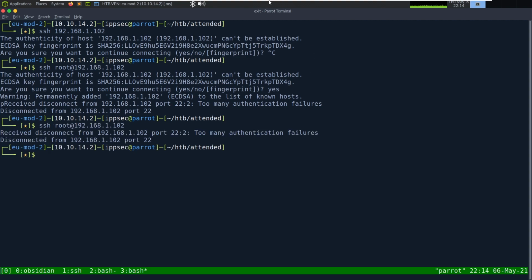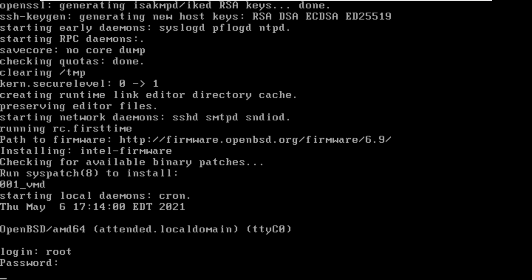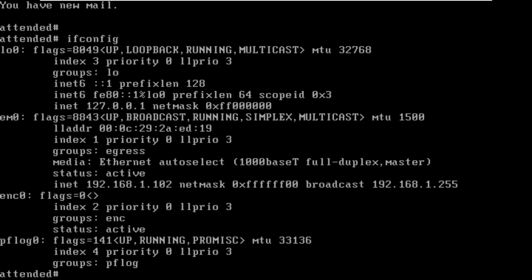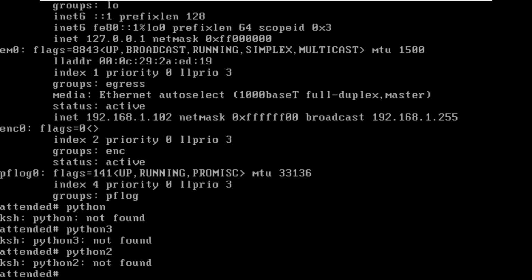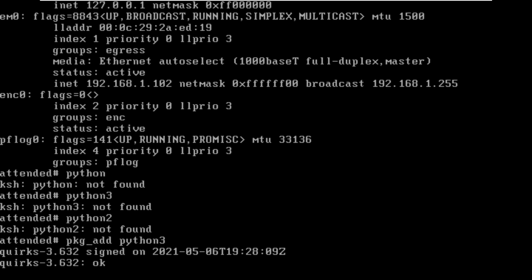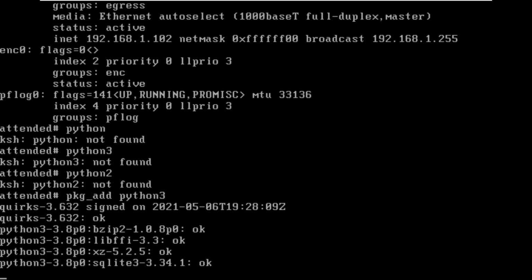Doesn't seem to like my password authentication. Root, password, ifconfig, and it is 102, so it doesn't want the password. Do we have Python 3? Python 2? pkg add python3. Can we add it? Looks like we can. So I'm going to put an SSH key on this machine and then transfer it over to my machine via a web server.